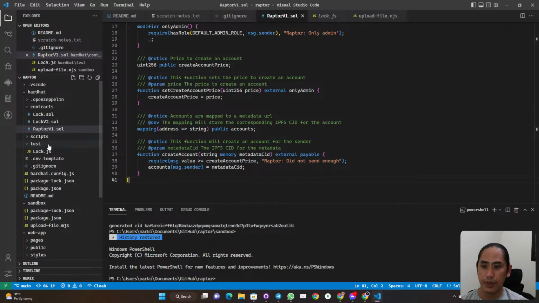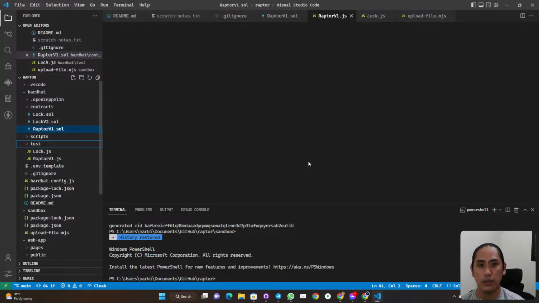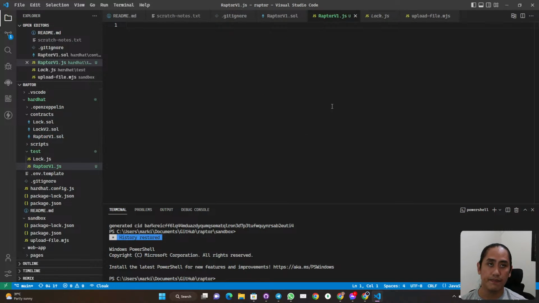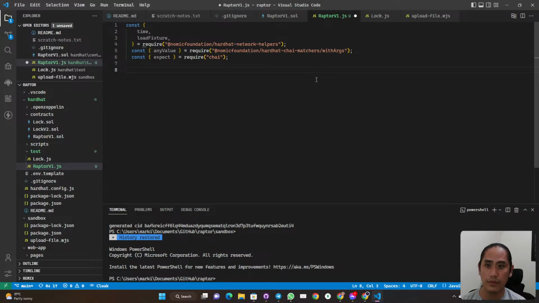We can start by creating our test, Raptor v1.js. So in Hardhat, that's all that tests are. They're just JavaScript files. Let's see. I mean, we're just gonna copy what it looks like. I don't know what these are. I'll just copy them over.